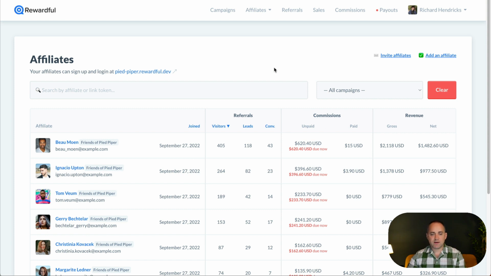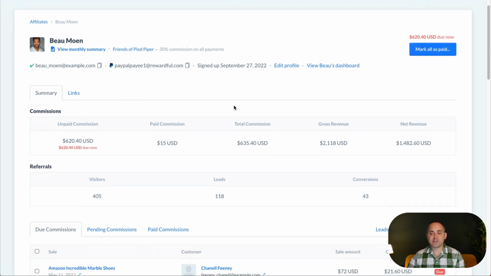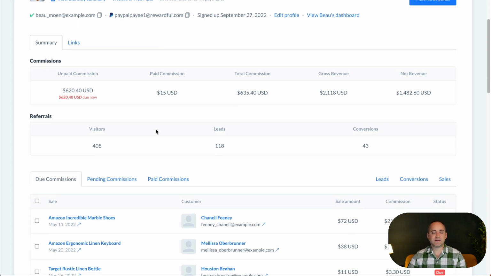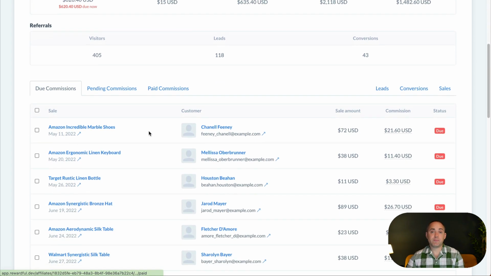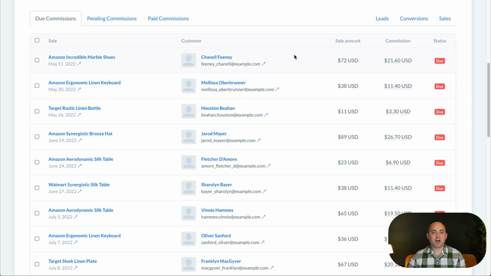So, details on the commissions that they've earned, what's been paid and what's owing, how much revenue they've generated for your business, net of commissions as well as gross, high-level stats about the affiliates. And then you can see all of the transactions that have been created on the back of this affiliate. So all the commissions that they've got owing to them, what's pending, what's been paid, all of the leads, conversions, and sales that they've generated as well.